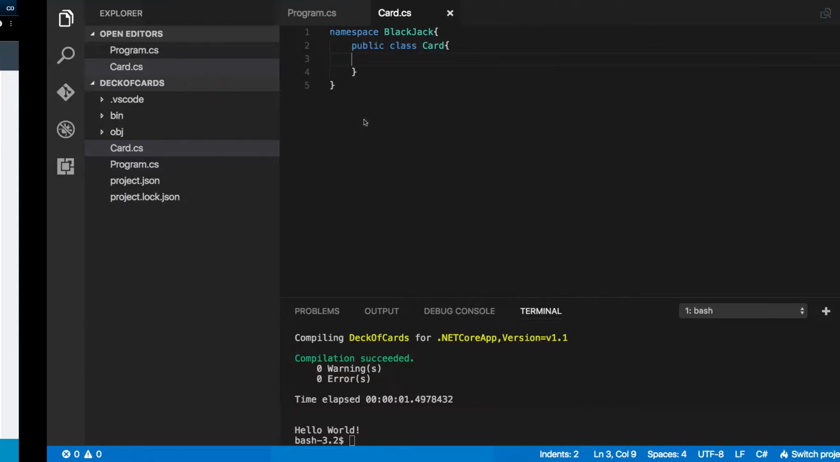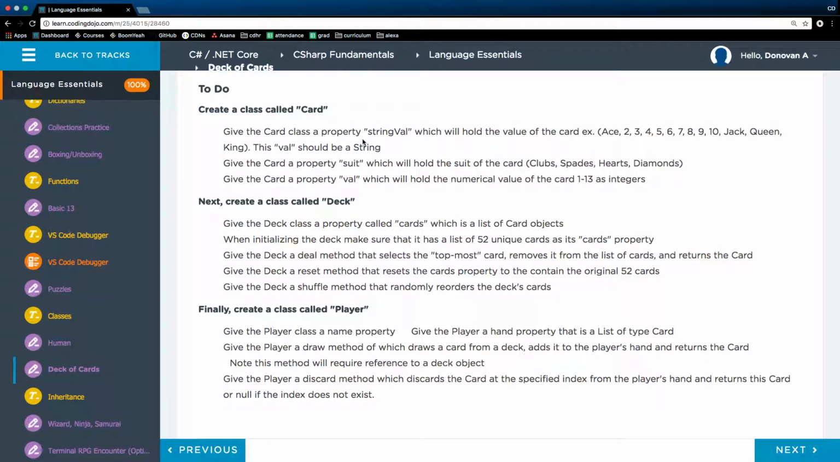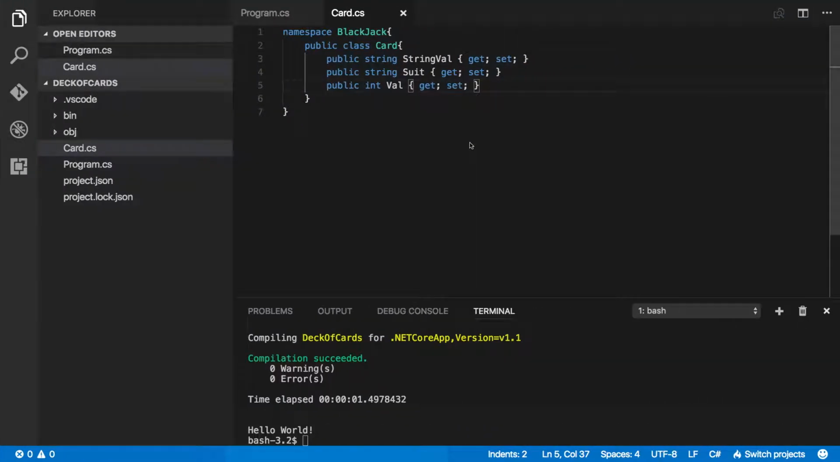Yeah, cool. So public string stringVal, I think they called it. And public string suit, public int val. And second one's checked off. Cool. Or the entire first section's checked off. Any questions so far? Could you do that again but without doing the get set inside?